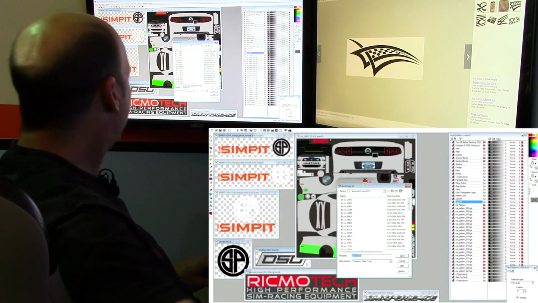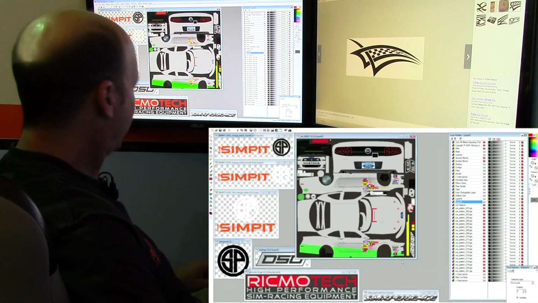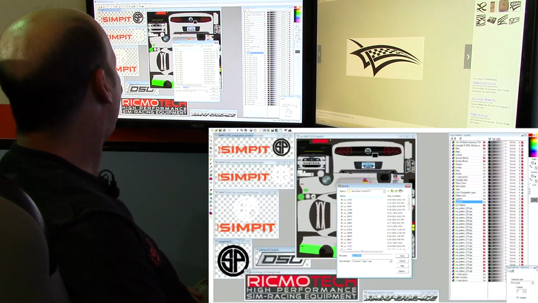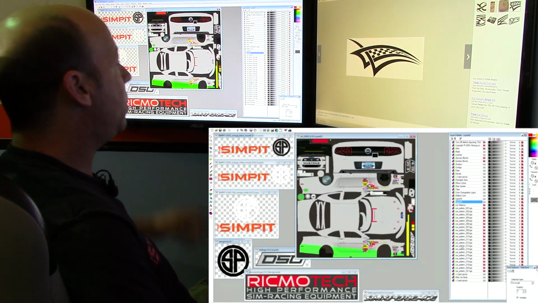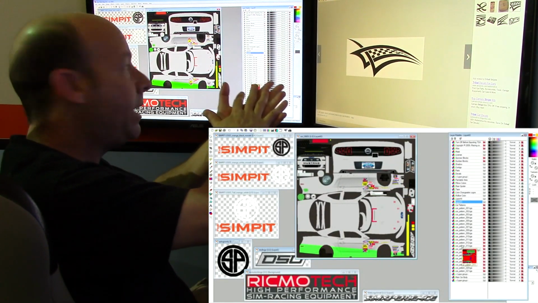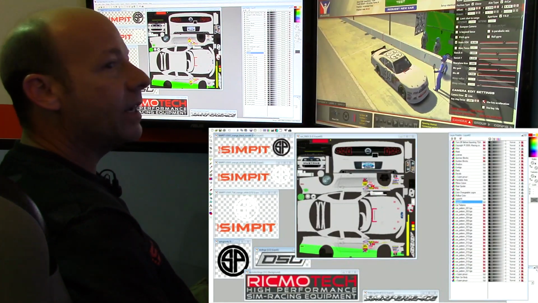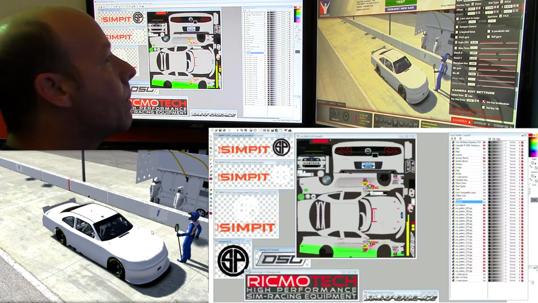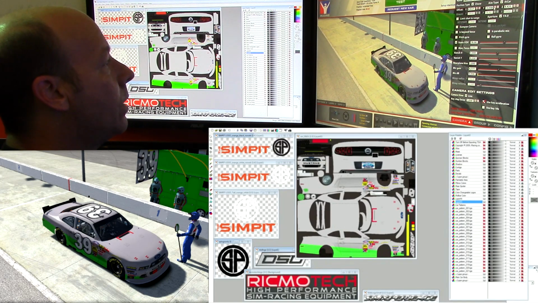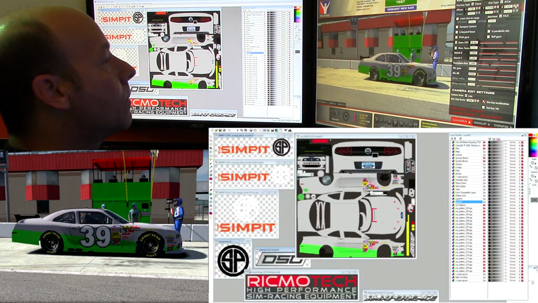If I hit save, oops. If I hit save it as that car 15631 TGA, overwrite yes. Continue, it's telling me that it's going to flatten the paint job, turn all these layers into a single paint job. Now if I go back into iRacing and I hit Control R, you will see we now have a green stripe on our car.